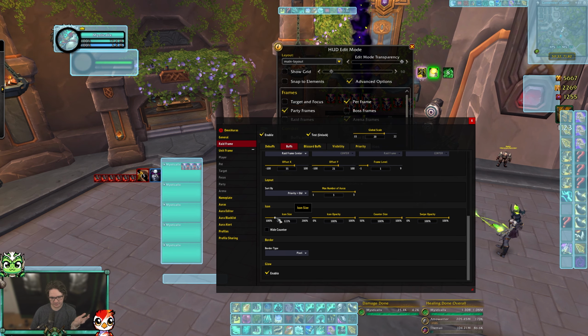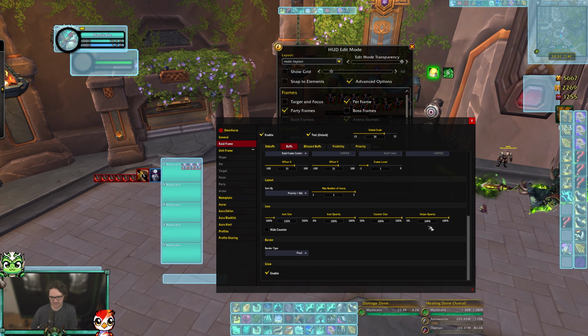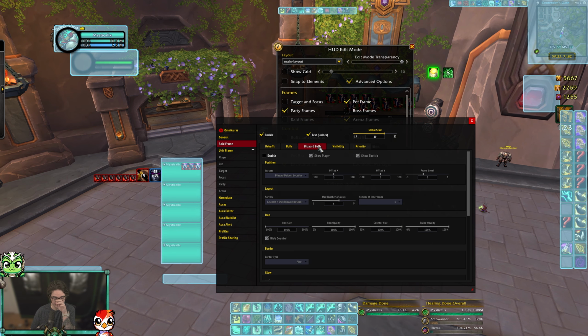Changing the icon size, of course, you can change these to whatever size you want. I'm not trying to go crazy. I want to keep it clean in the raid frame. Opacity, you could change as well. I just like to see it, that's pretty much it. And then nothing crazy over here. I don't enable Blizzard buffs. It messed with my frames for some reason, so I just disabled it.